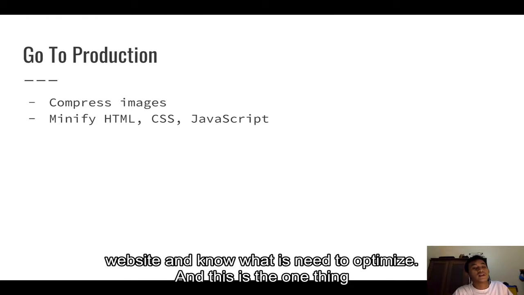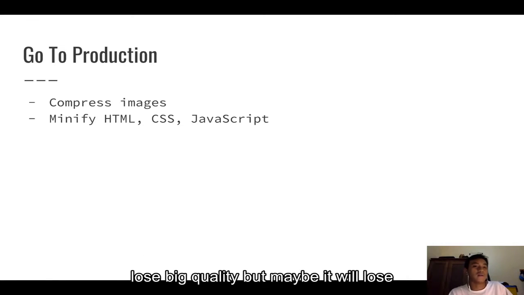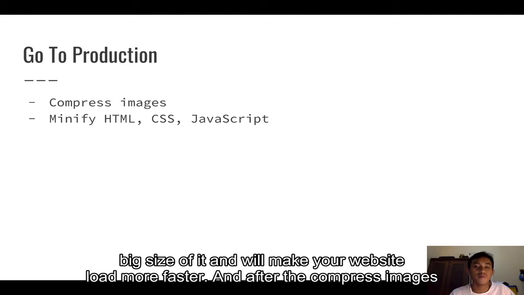And this is the thing. The one important thing is compressing images. You can compress your images without losing big quality, but you will lose big size, so it will make your website load faster.